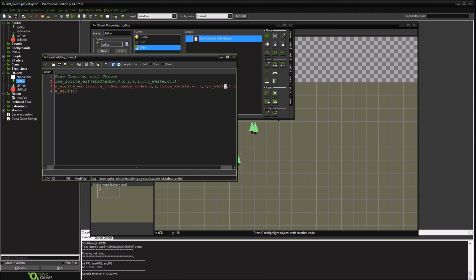For white, we'll just display the character as normal. But if we change this to black, it'll black him out. And then we're going to make it a little bit of a lighter shadow than what we had with our underline.